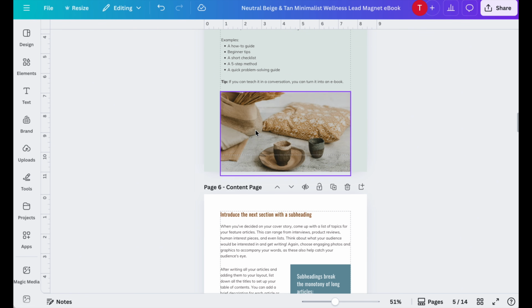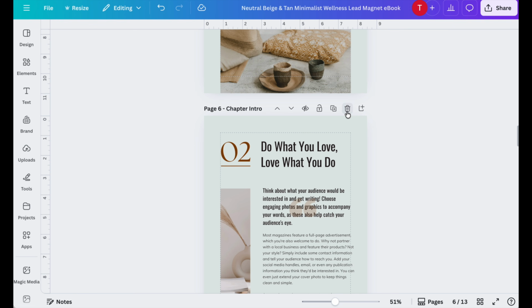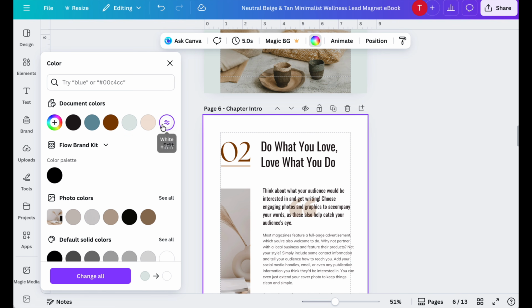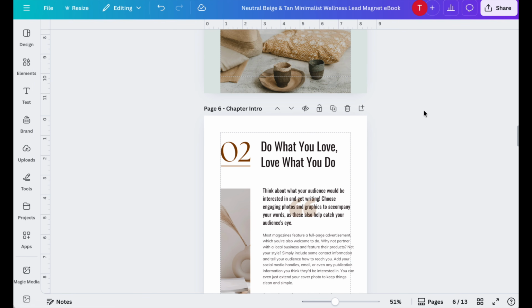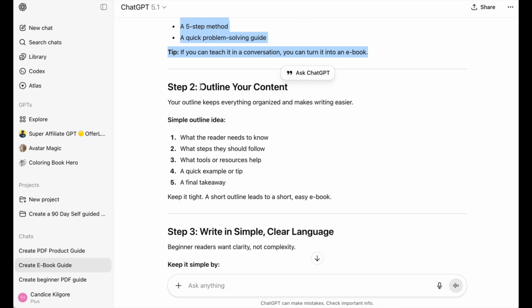All right, so this page we are not going to use. We're going to delete that and we're going to go ahead and use this page, but we're going to change the background to white so that we can alternate between the two colors. This will be step 2. So I'll go down, copy that title, paste it here.